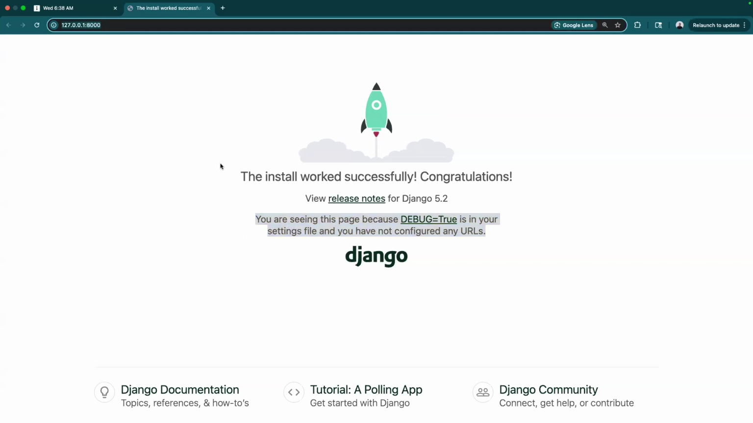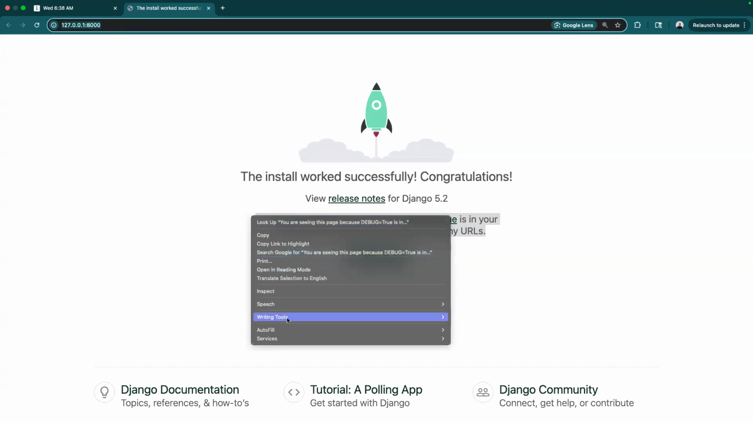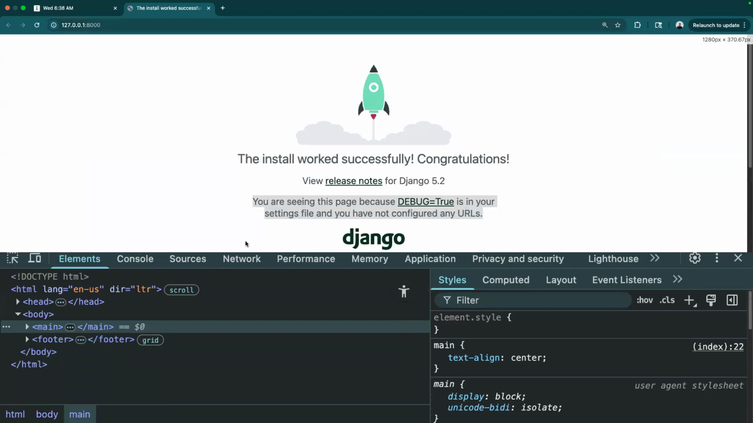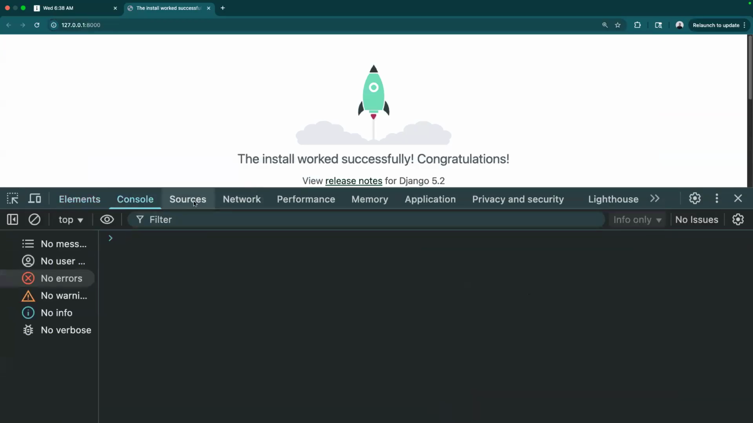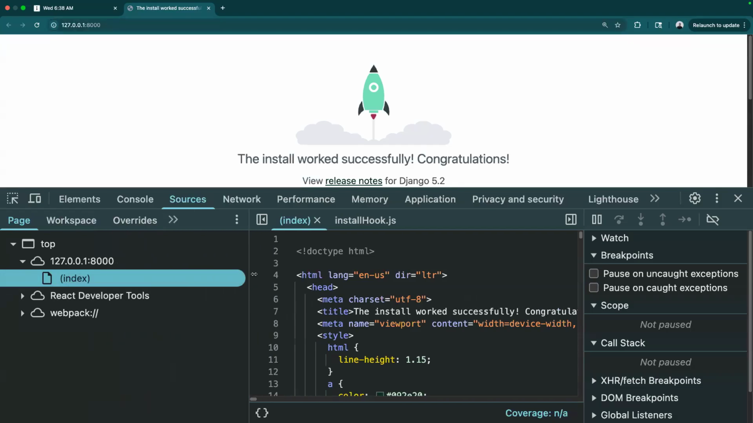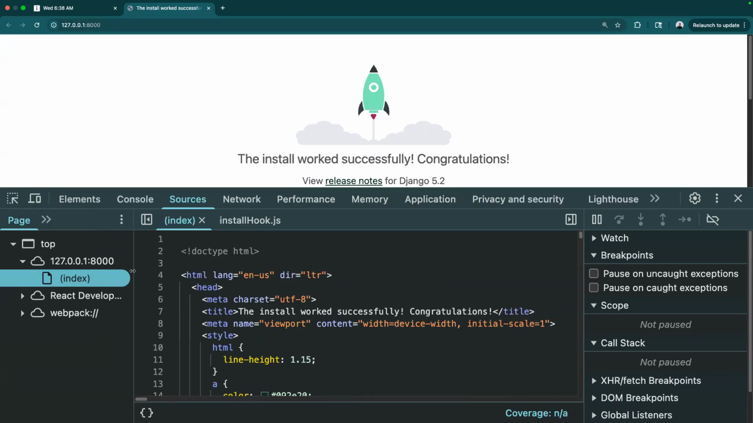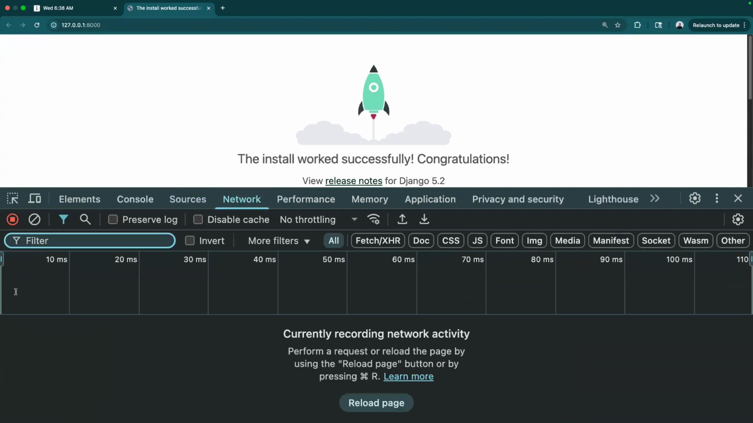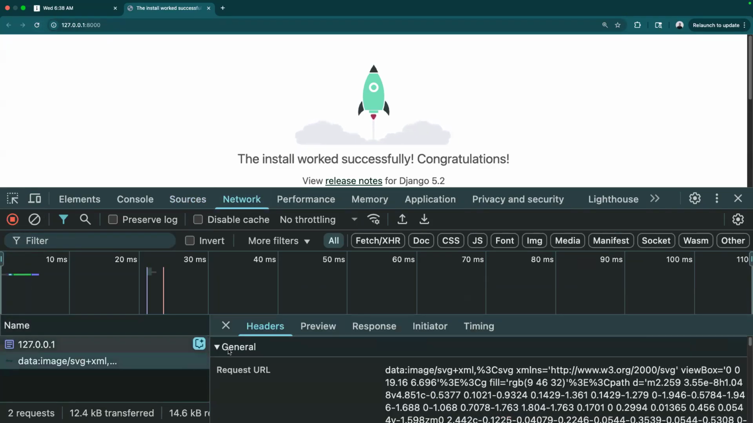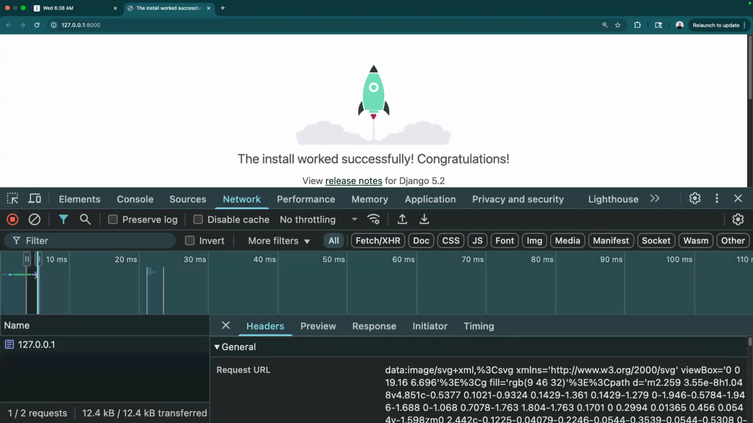All right, so this already comes built into Django. If we go into inspecting this, we can take a look at the console here, or excuse me, the source as to where everything is coming from. So we see there's an index.html that's being loaded. If we take a look at the network tab and we send this request, there's the SVG image that's coming in here. Let's see what else we can find.